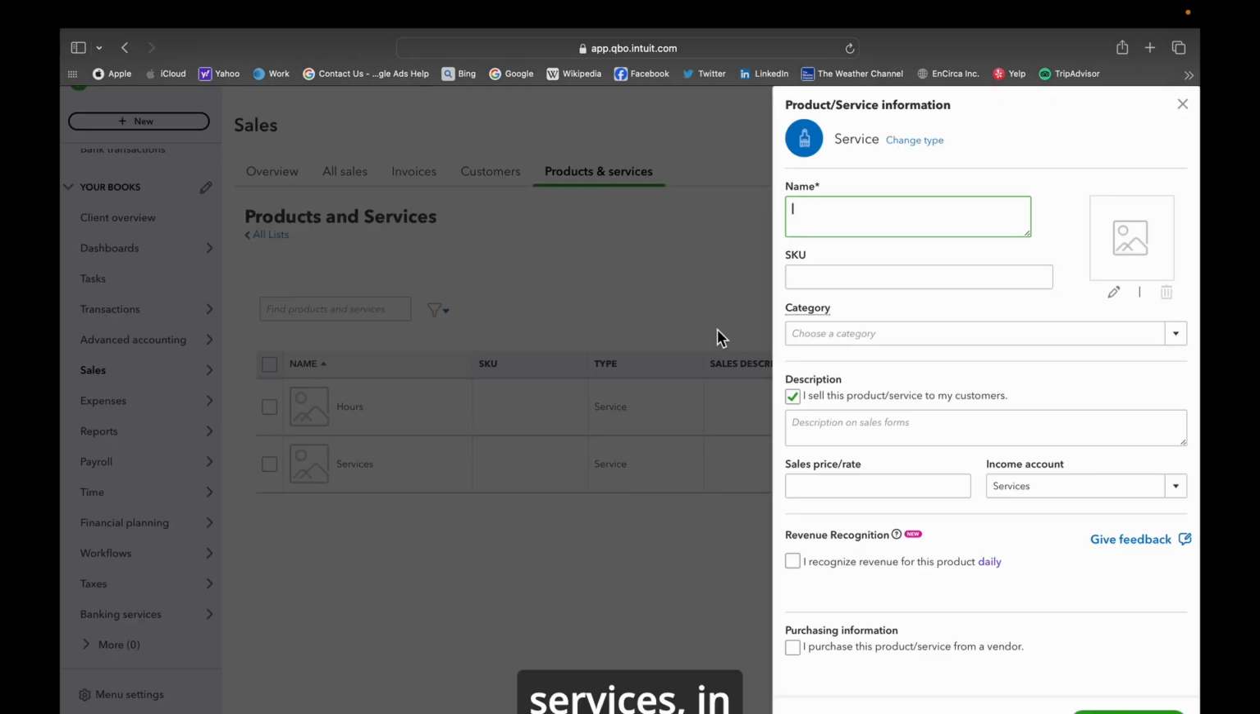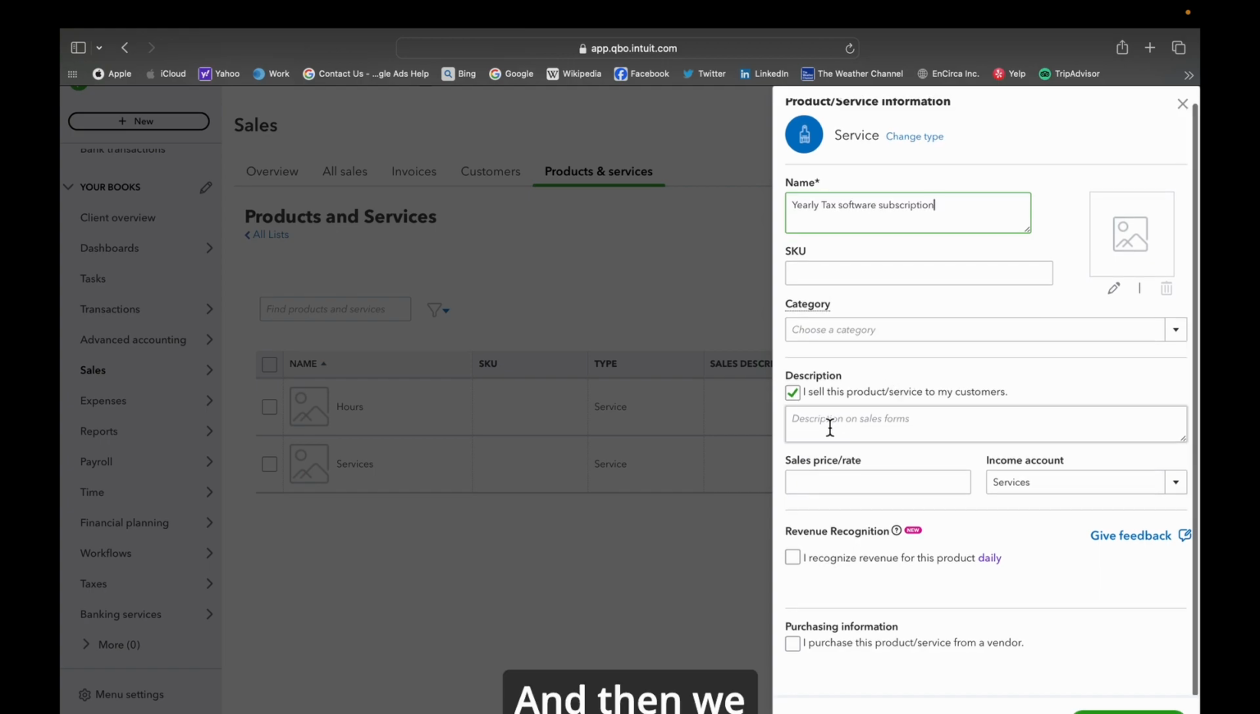So once we select services, in the service name, we can say yearly tax software subscription. And then we can scroll down to the description. We can still say yearly. So the sales price in this case is 1,500. And then the income account, we're going to select an income account. In this case, we'll just select services because this is our income account.